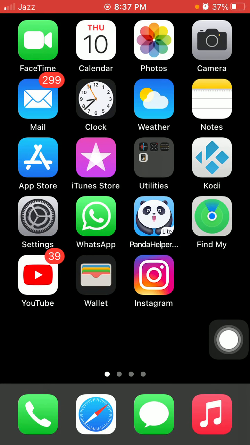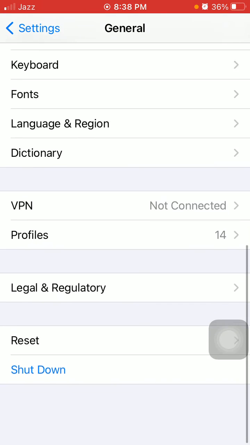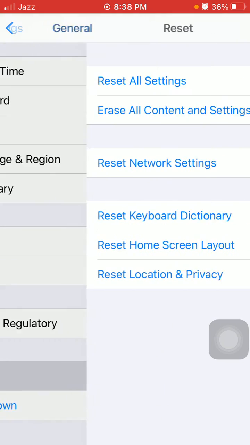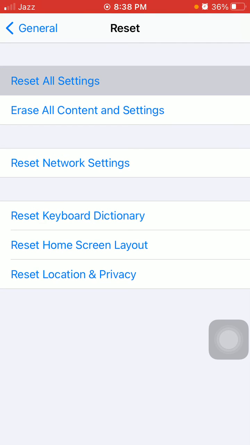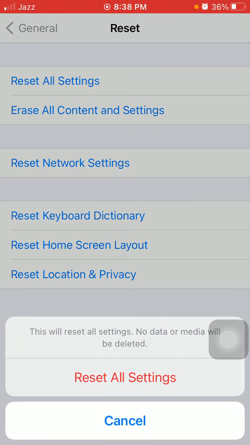Now we go for solution number five. Reset all settings. This process will reset all your customized settings to default setting, but no data or media will be deleted. To reset all settings in iPhone, first launch settings, then go to general and tap reset, and tap reset all settings. iPhone password required, and tap again reset all settings in pop-up window to confirm your action.